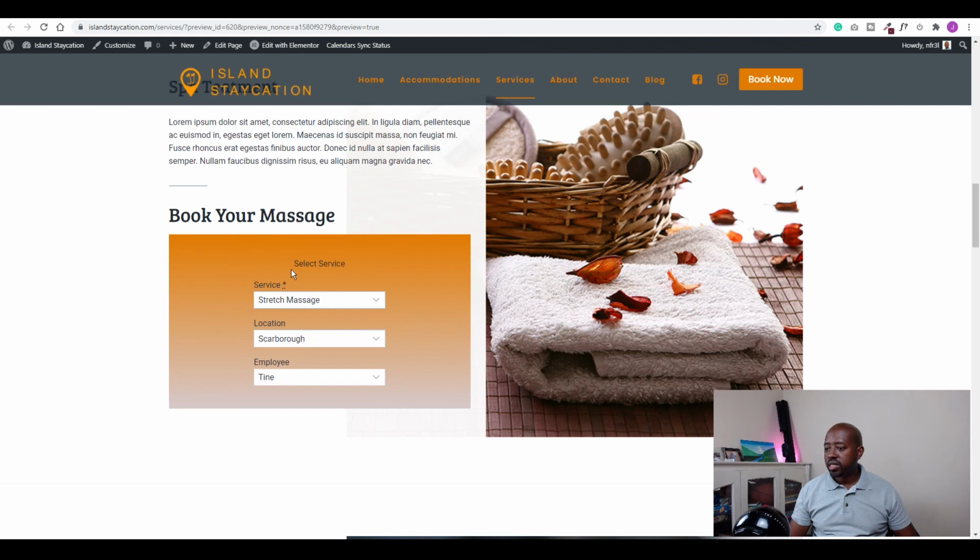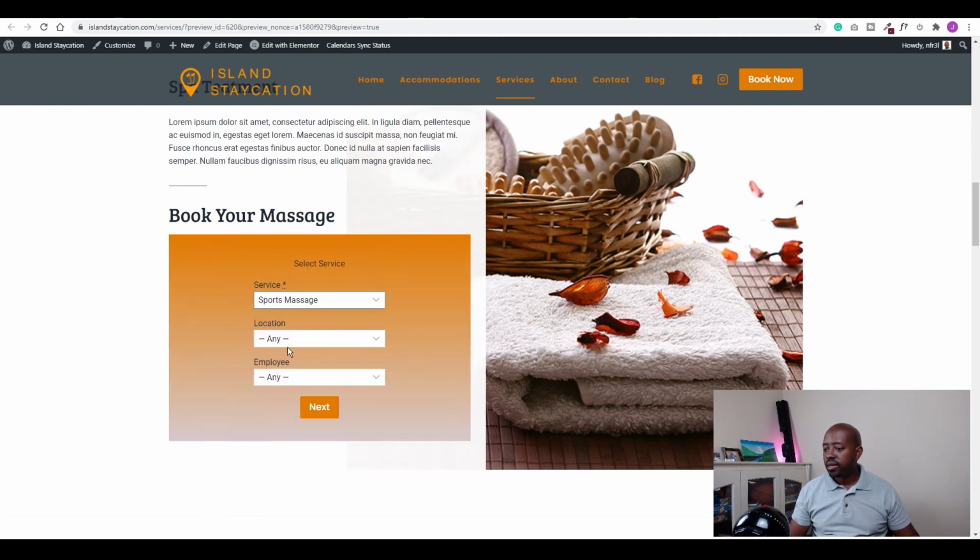If we scroll down, we'll notice how it slides in from the right. So here's where we could now select our service. We could click the drop down arrow and choose the particular service that we're interested in. Let's say I wanted a sports massage, and we could select the location. Let's assume I choose Portmore, and then you will see the employee that is working at that location. If I choose a separate location, you will see those. If you selected a different group of employees to work on a different location, you will see that would change.